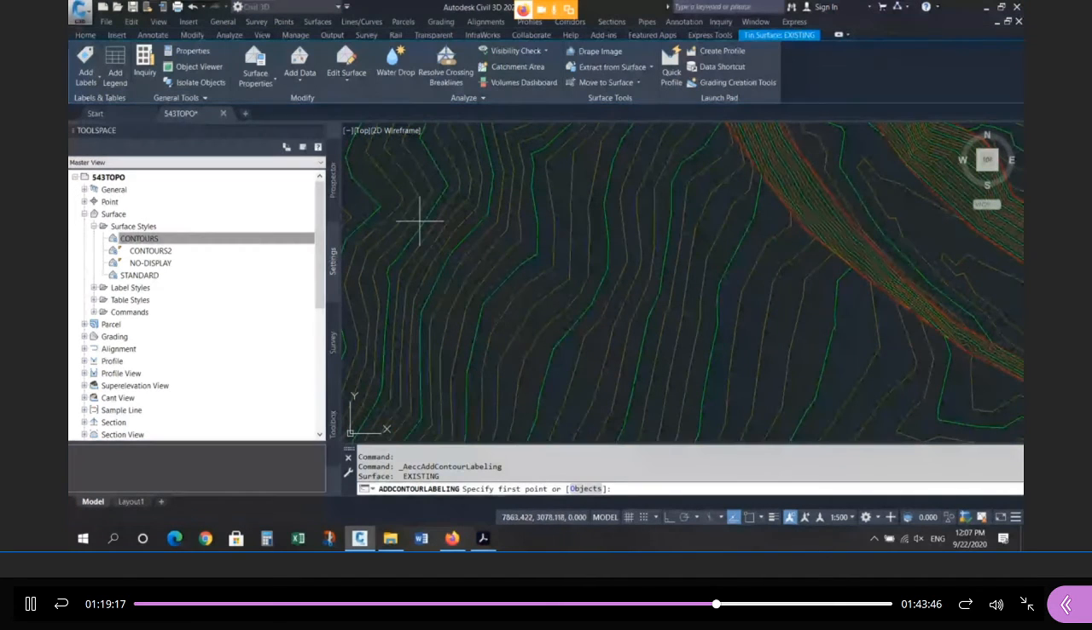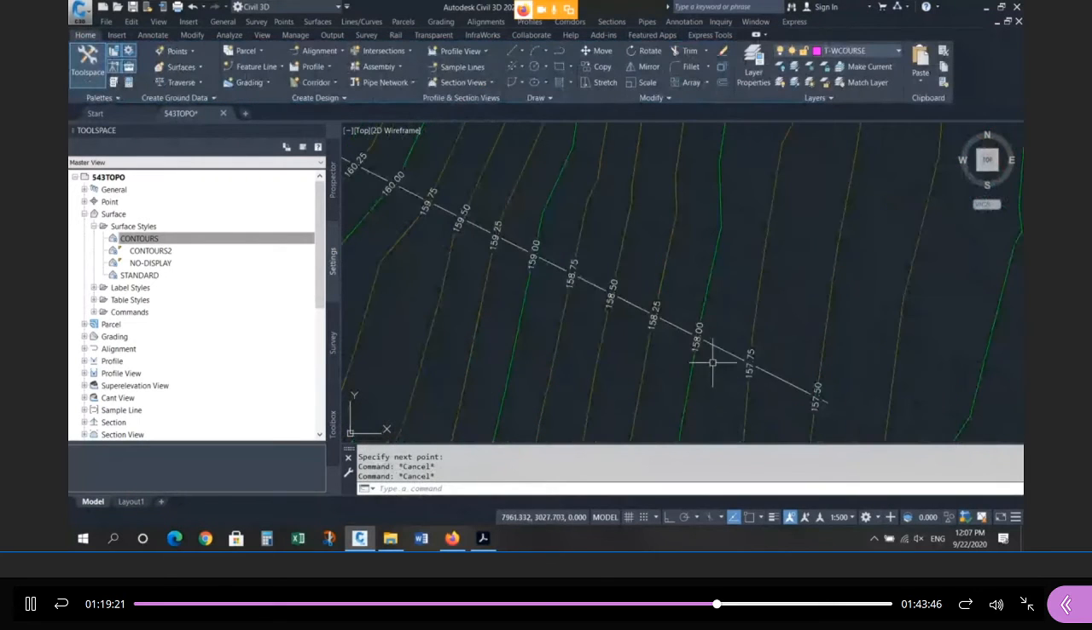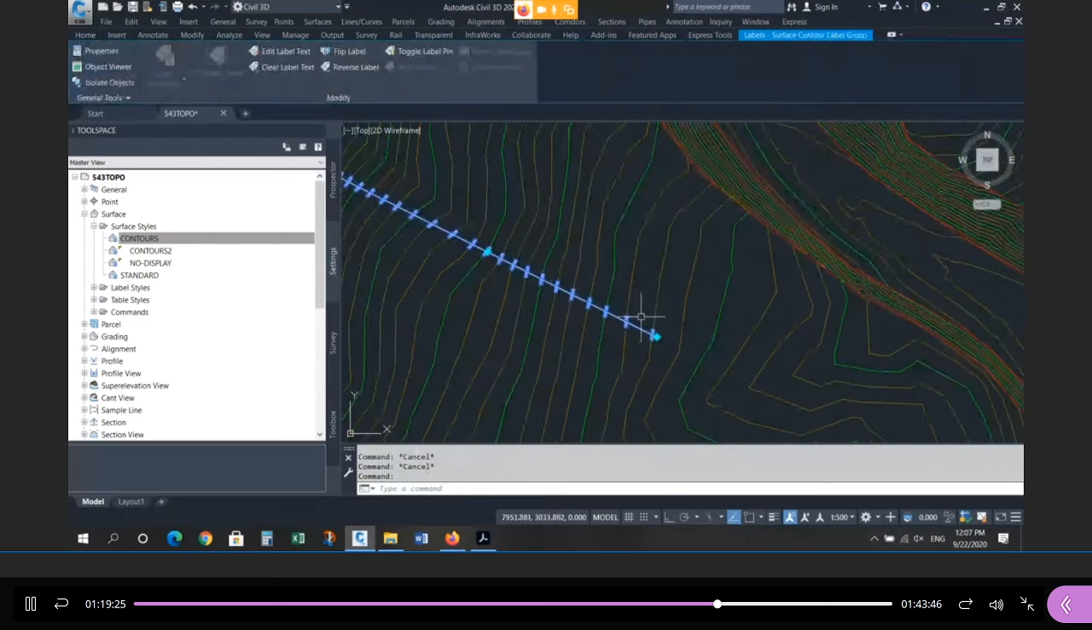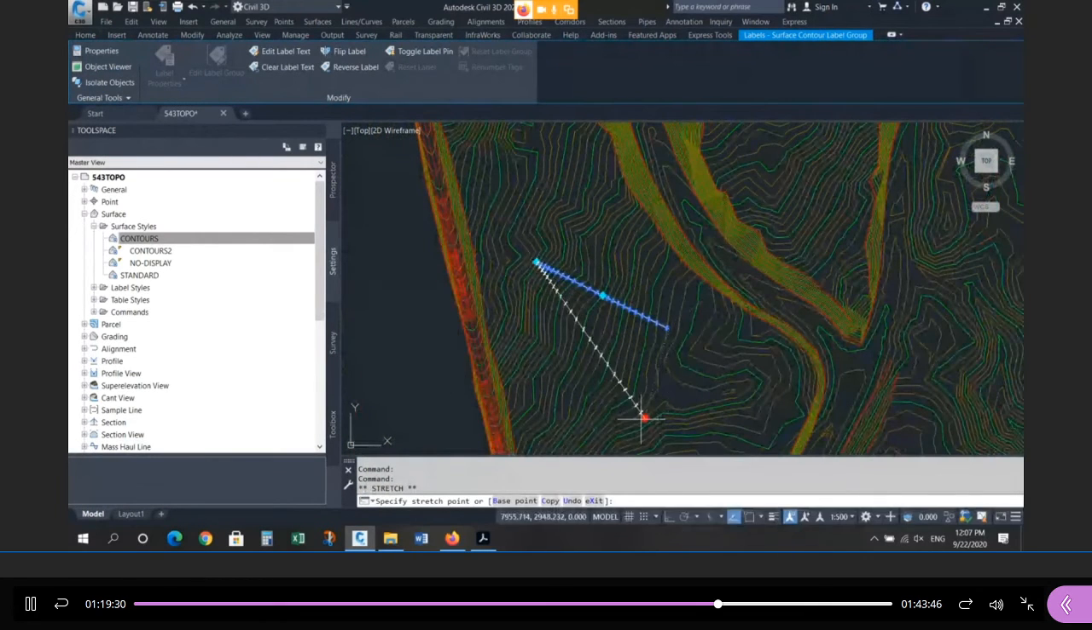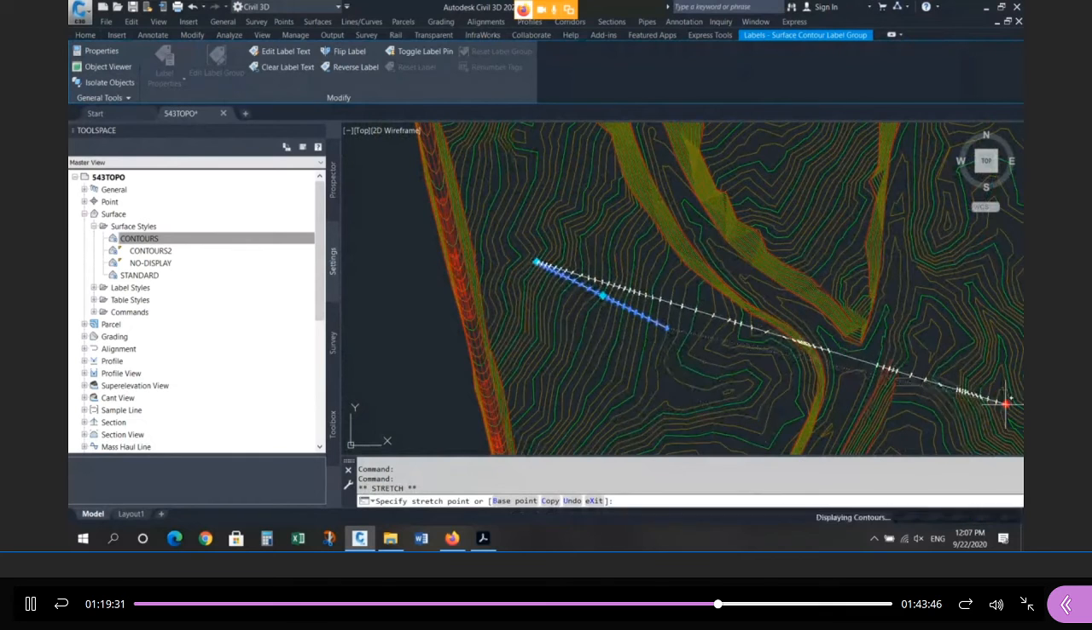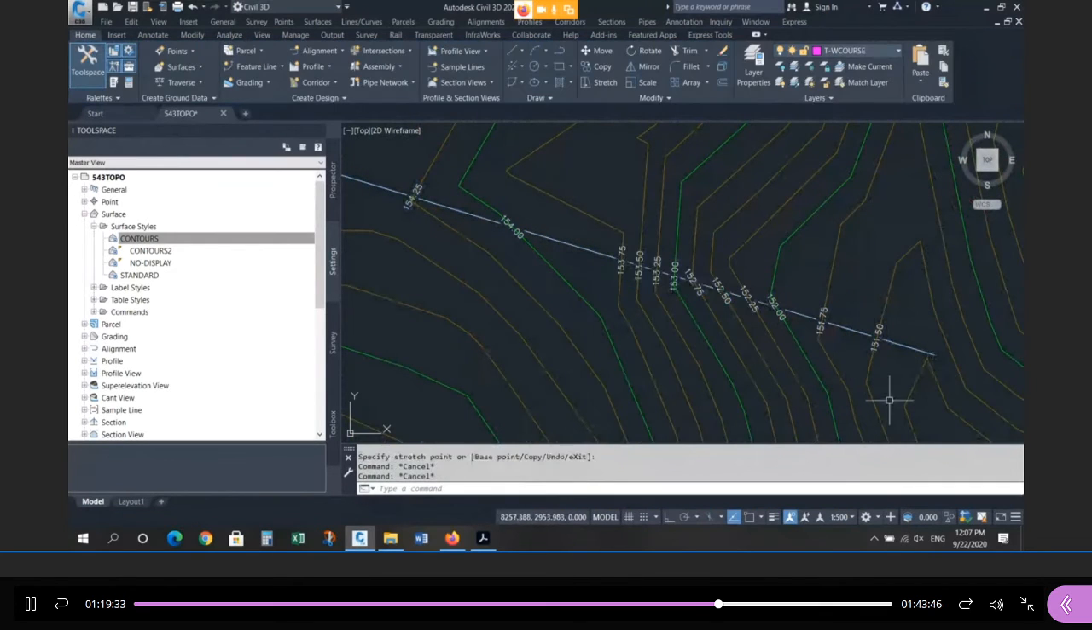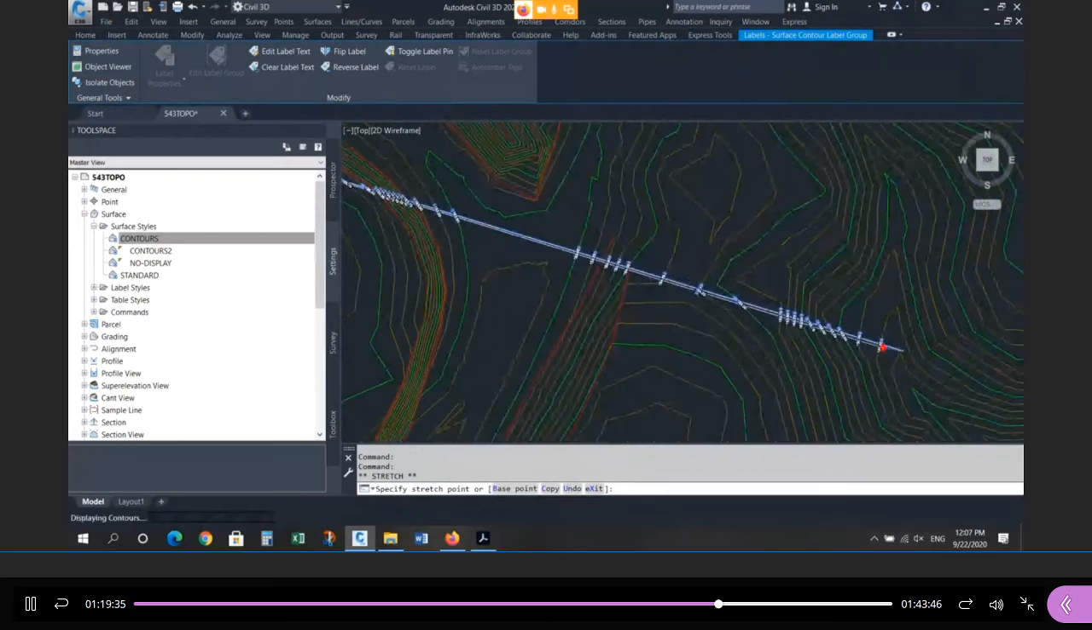So I'm just going to zoom in here. So I'm going to click here and I'm going to go across. And everywhere I cross the contour, it tells me what the elevation is. Okay. Oh, that's not a good spot. Okay. I'm gonna grip edit and I'm gonna move it and see how it's dynamic. You can stretch it right across the stripe. Any contour that's crossed will give you the elevation.